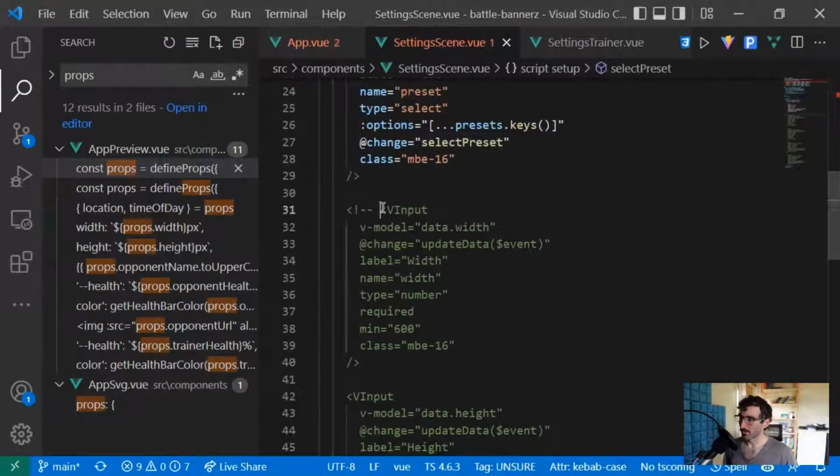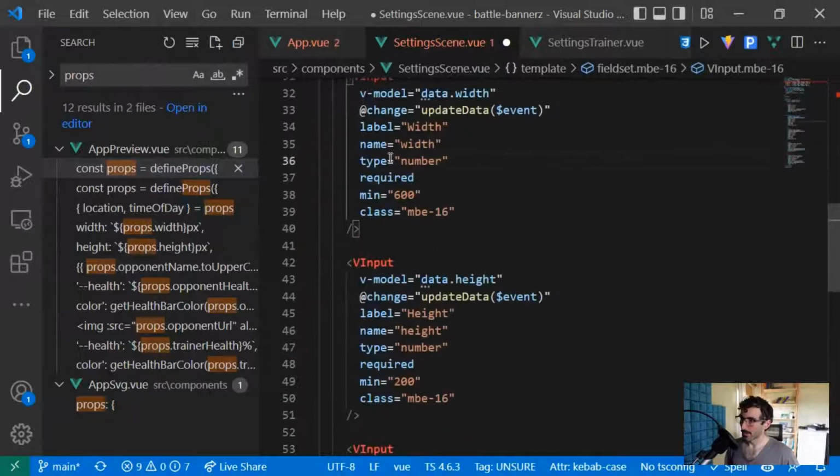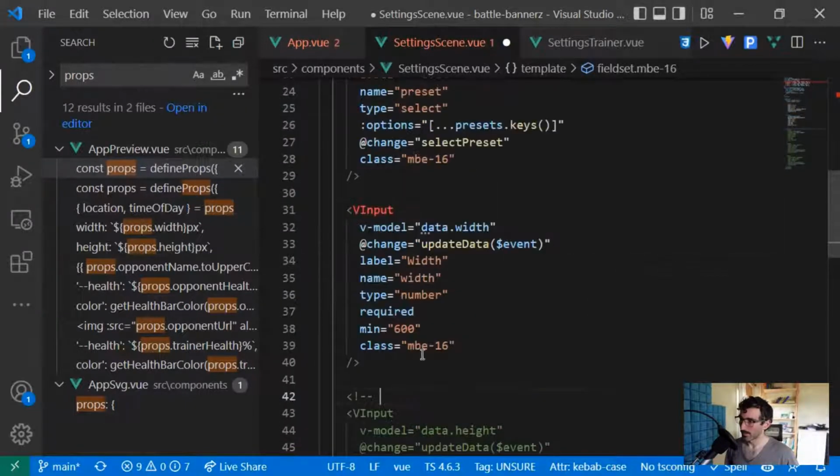Now we've got some more legwork to do with the rest of these inputs. I'm going to do this one input at a time. So I'm just going to keep cutting and pasting this little thing.